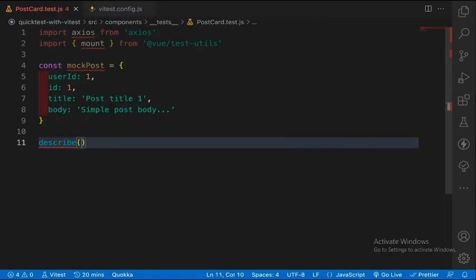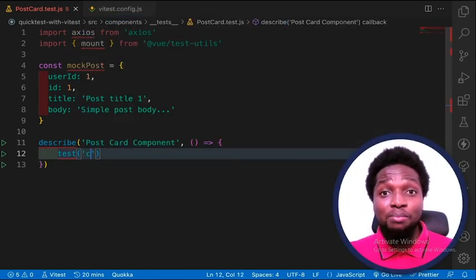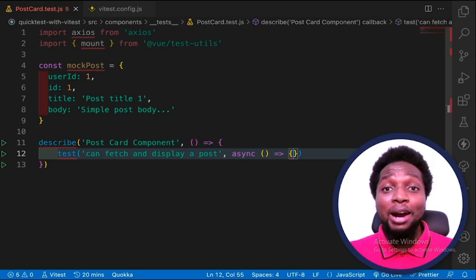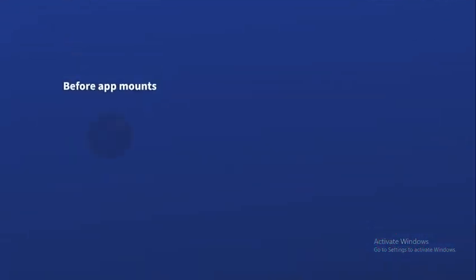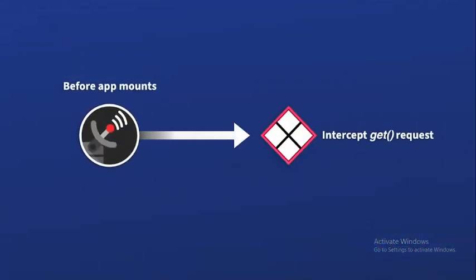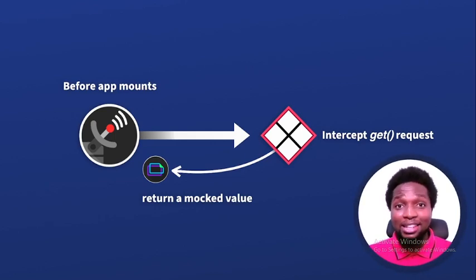Let's create a new test suite for our postcard component using the describe block. For our first test, we want to make sure that our app successfully fetches and displays the correct data from our API request. Before we mount our app, we need to be able to intercept the GET request made using Axios and return a mocked value. We do this because we don't want to make an actual request to the real API server. Remember, mocks allow us to test in isolation.